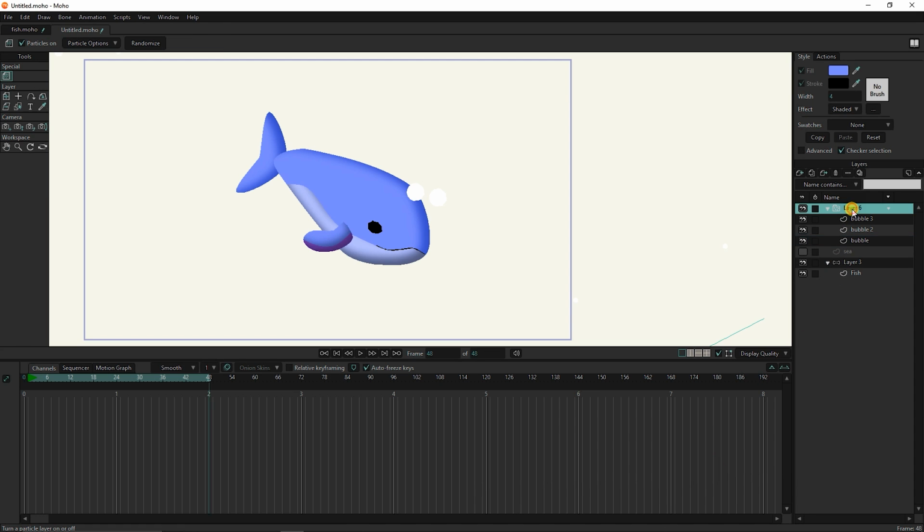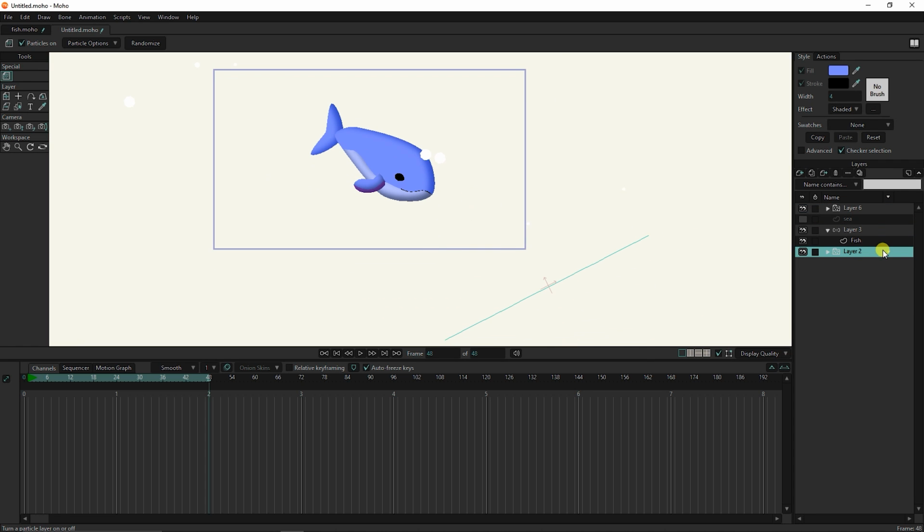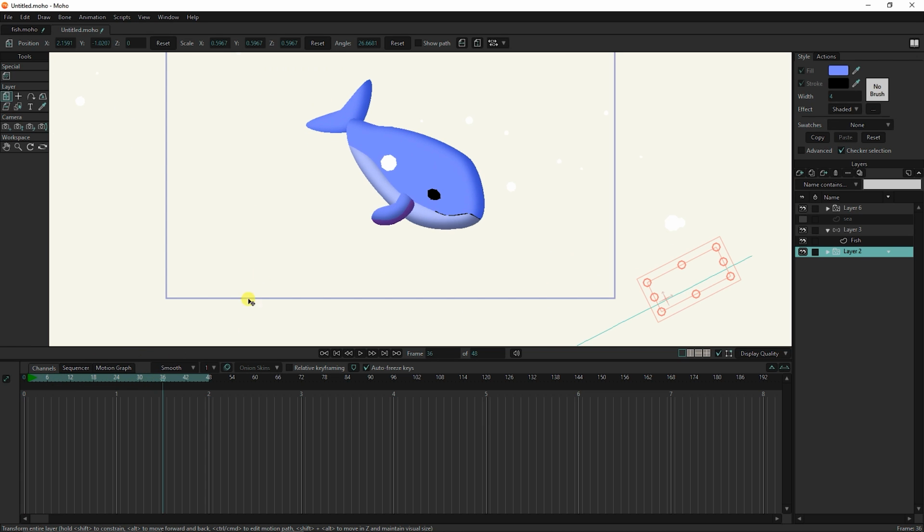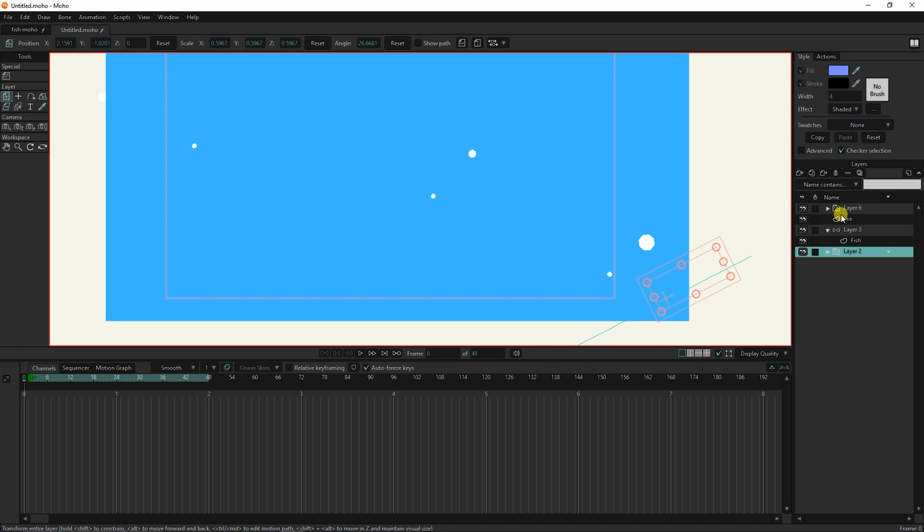I create a new copy of this particle and place it under the fishbone layer. I'll make the size of the new particle a little smaller and change its location. In this way, the bubbles pass from the front and back of the fish. I activate the sea layer and make its color darker.